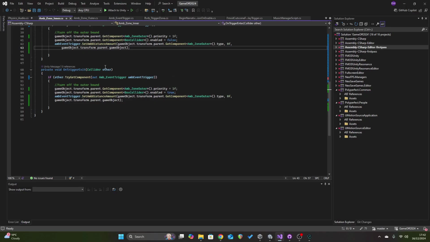And then on exit, same again, should be priority 1. Probably not, it's probably redundant, that call. It probably doesn't need to. This one just switches the outer box on again. And yeah, we are sending the value of the modulator to the event trigger here.